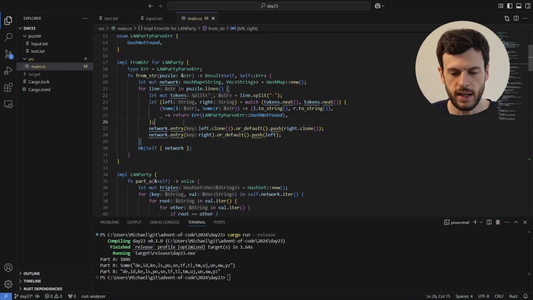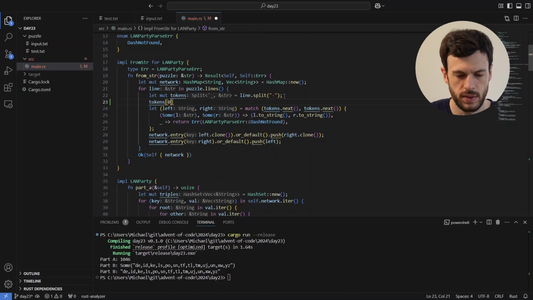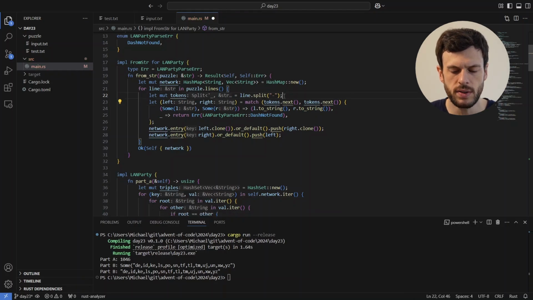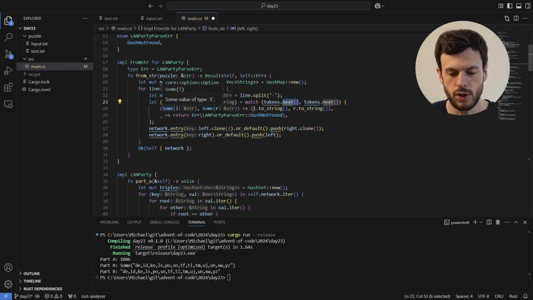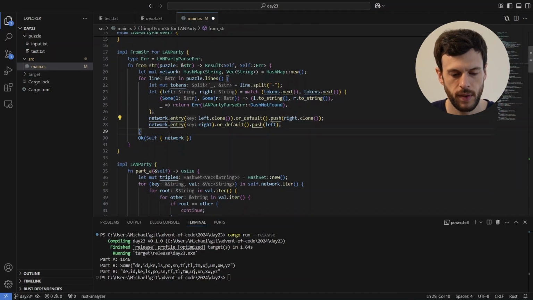If I did an index like tokens 0, I don't think I can on an iterator, but if I did that on a vector, it would panic if that entry doesn't exist. So by using the iterator and doing .next, I'm actually able to check whether that entry exists and then return an error if not. If it does exist, then I return a tuple of the left and the right converted to owned strings. Then in the network, I get whether the left has something.